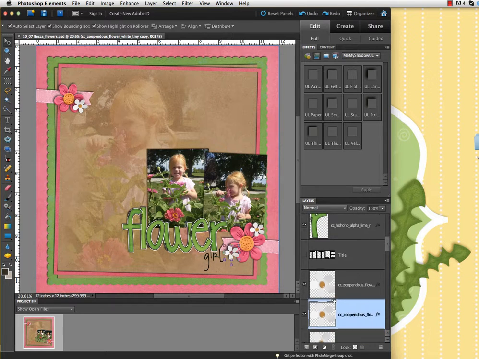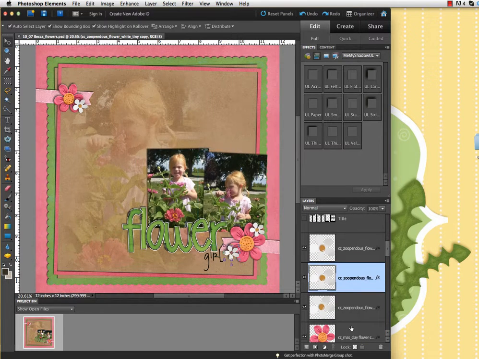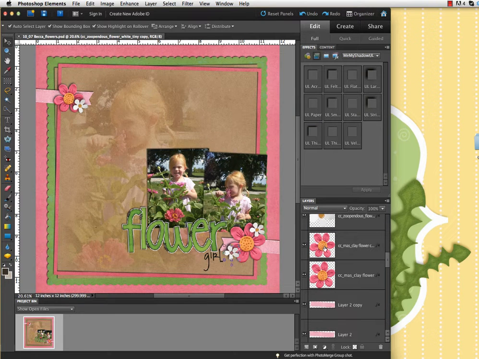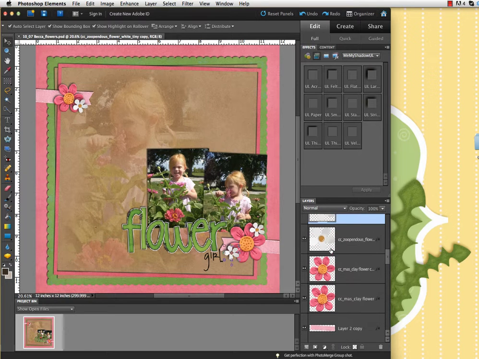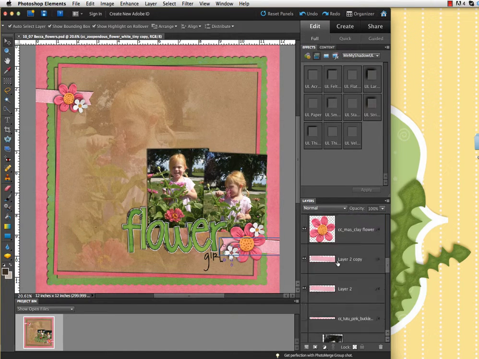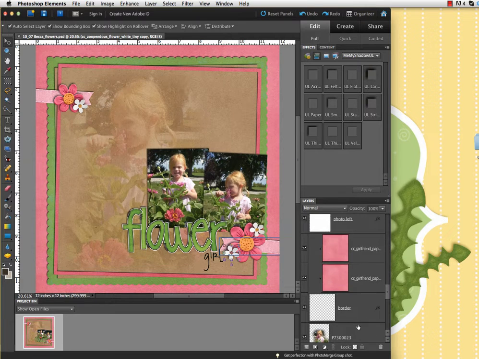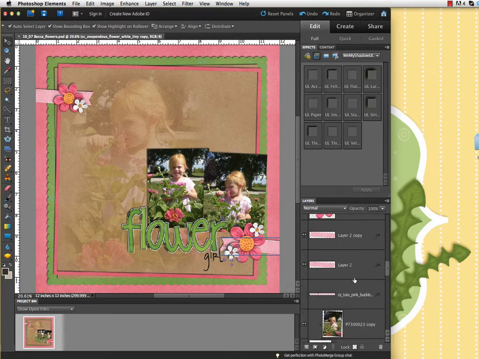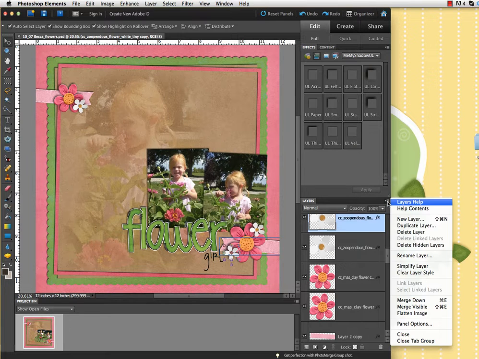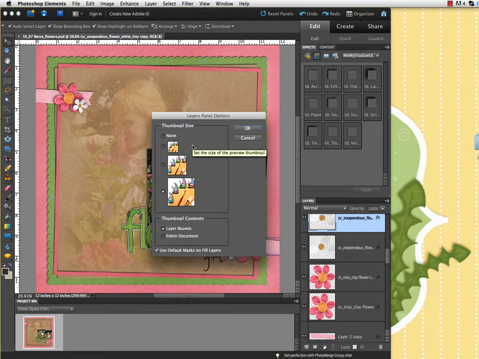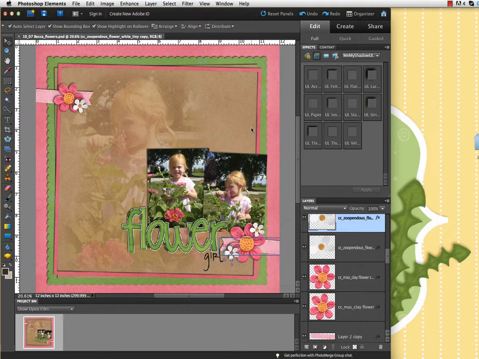Now what you see, instead of seeing the entire layout, which has the tiny flowers in it, it just shows what is inside of that layer. It just shows the ribbons. It just shows the flowers. I find it easier to work that way because I can find what I'm looking for in my Layers palette a lot quicker. So that's how you can customize your panel options in your Layers palette to make things easier for you to see.